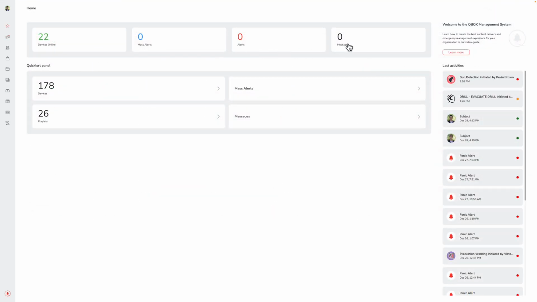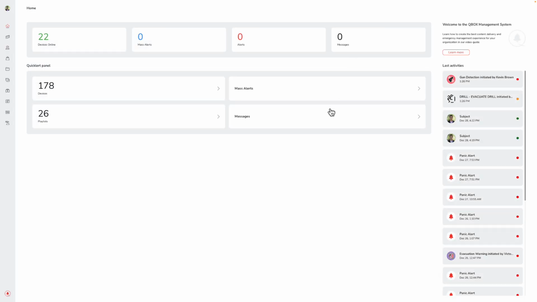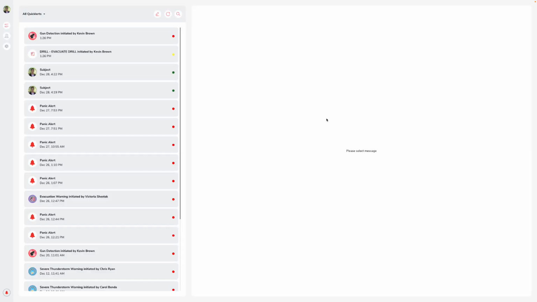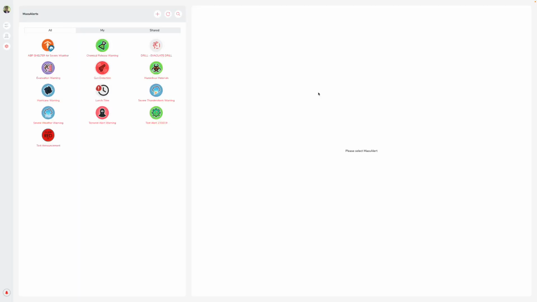Clicking on the Messages indicator will bring you to the main feed of the Connect app. The Messages button in the Quicklert panel will also bring you to the main feed of the Quicklert Connect app. Similarly, clicking on the Mass Alerts button will bring you to the Mass Alerts page of the Connect app.